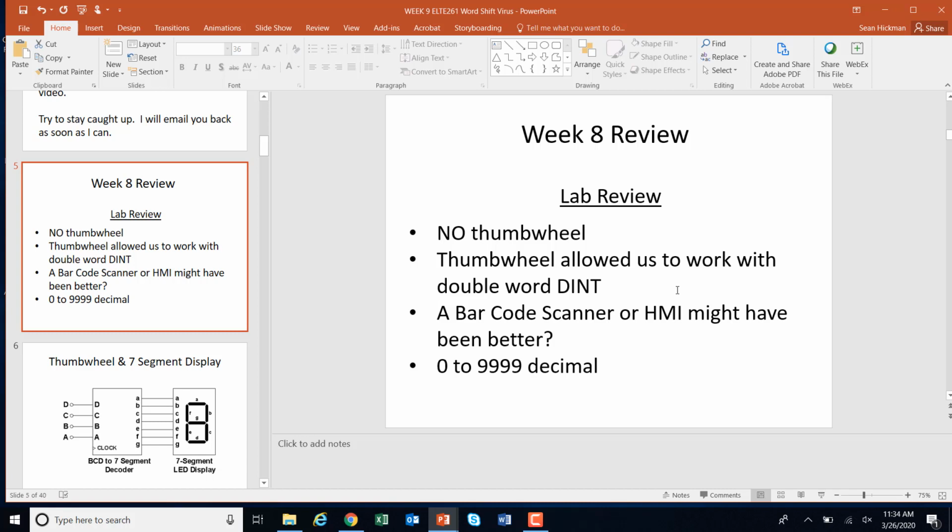So what we used was an HMI. With an HMI, we were able to bring that number in, modify it, compare it, and do all kinds of stuff. Another good example might be a barcode scanner in a system that scans a number. But we were working with a thumb wheel. The thumb wheel was 9999 decimal, and that would bring it in.